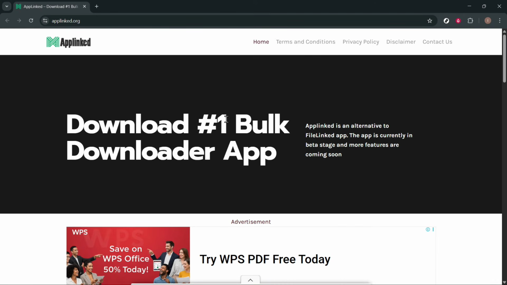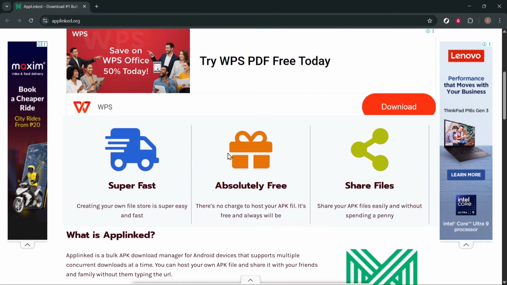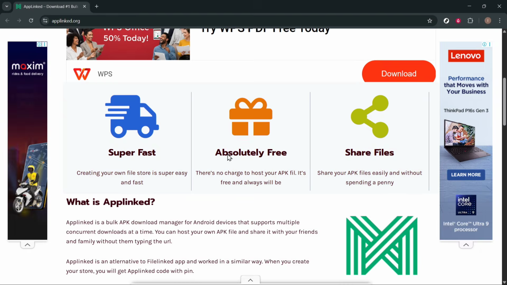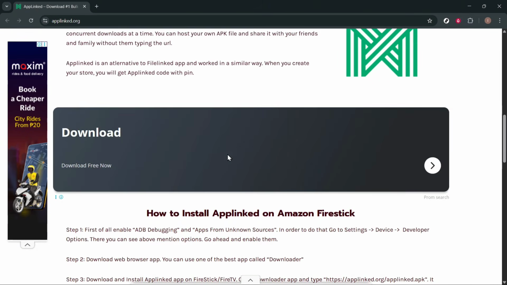How to get AppLinked codes, best AppLinked codes to use. Want to access hidden apps on your Fire Stick or Android TV? Let's explore how to get AppLinked codes and which ones work best.